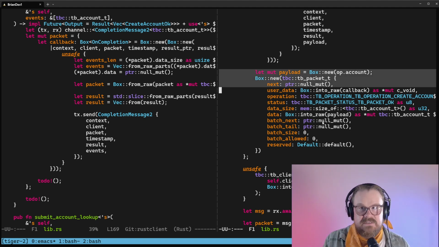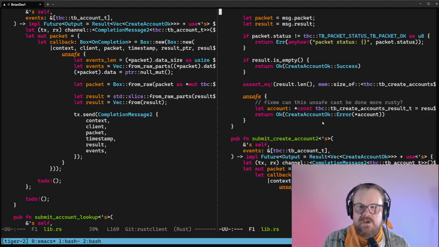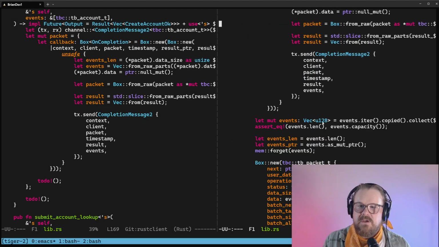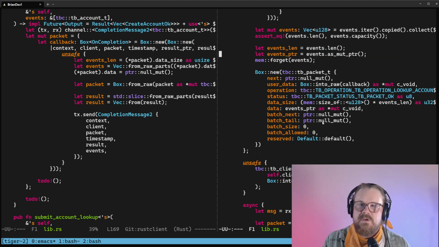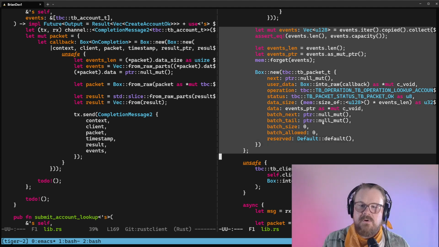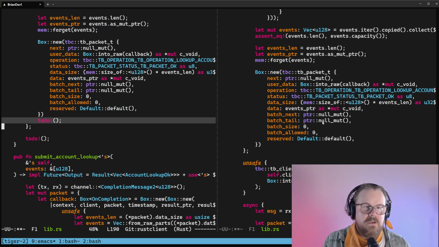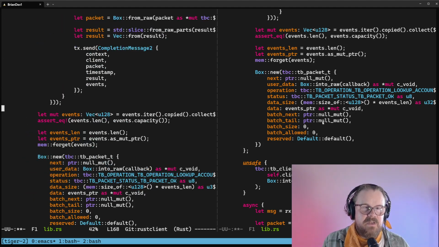This is all very similar to, not that, but probably submit account lookup. So here we're going to copy paste what we did before, throw it in there, and just look through any type annotations here. So the events are not U128, they're TBC, TB account T. We're creating accounts, creating some number of accounts. And that all looks the same.